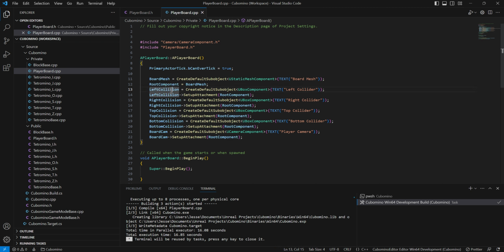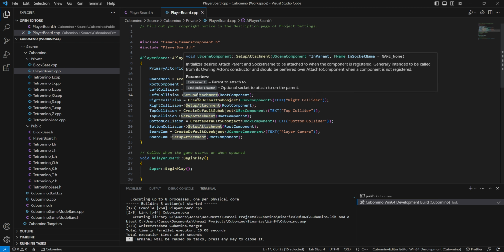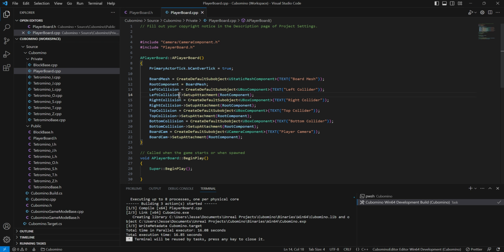All right, so what else? So then I did the left collision. And then from that point forward, if you want to have them in the hierarchy, you have to set up attachment using the arrow syntax since it is a pointer. And I just set everything to the root component. So box colliders, left, right, top, and bottom. I'm not sure I'm going to need the top, but I think to prevent the player from popping the tetraminnows out of the player area, I want to have a top collider so that things can drop in but not come out.